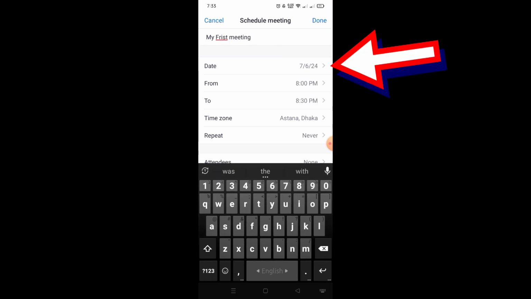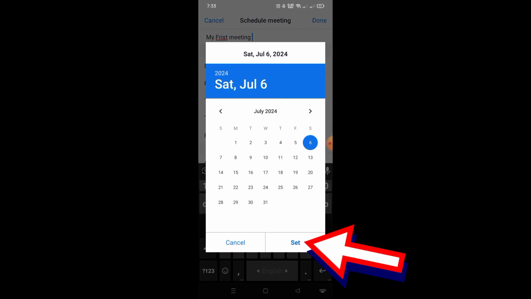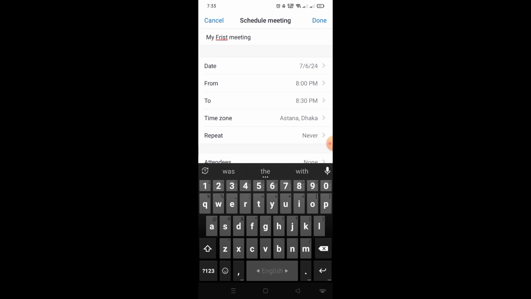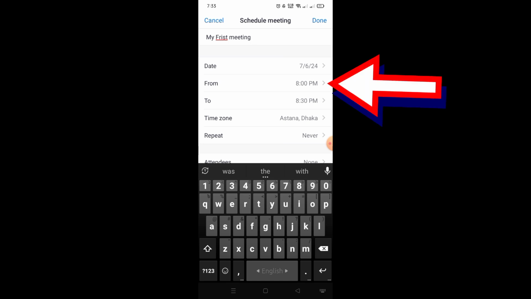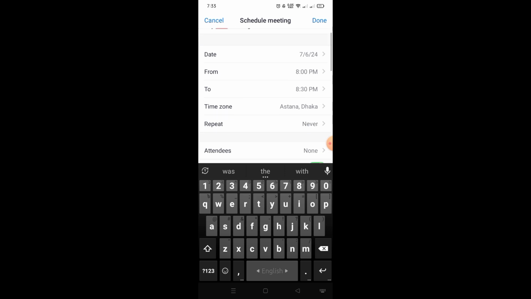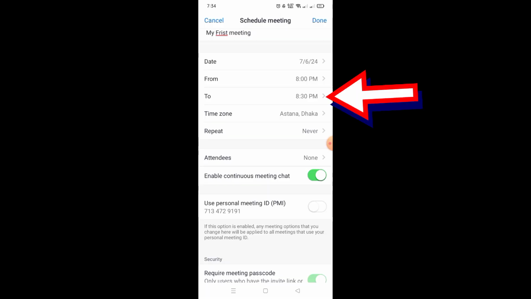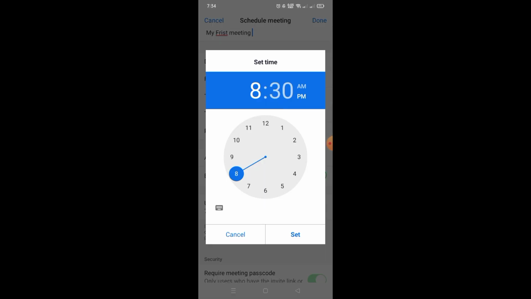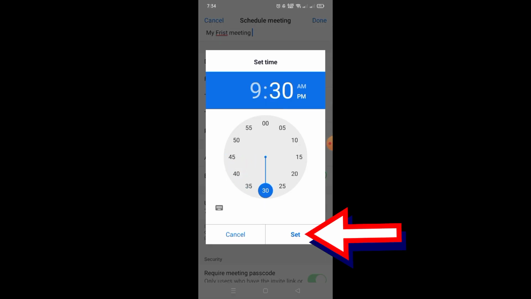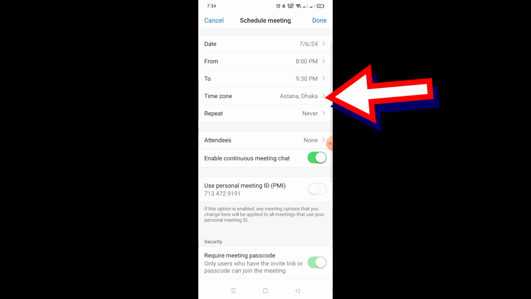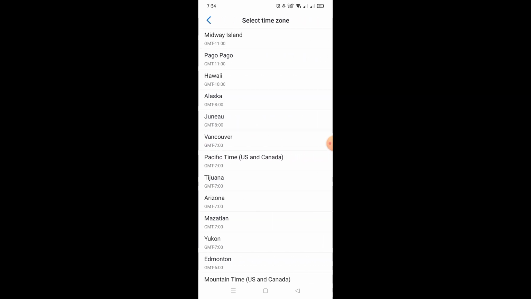select your meeting date, select when you will start your Zoom meeting, then select when you will end your Zoom meeting. Select your time zone.